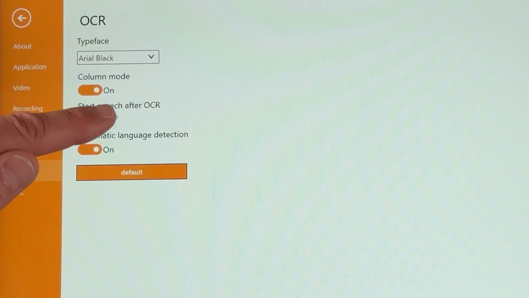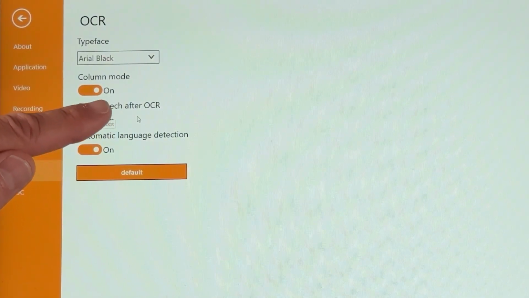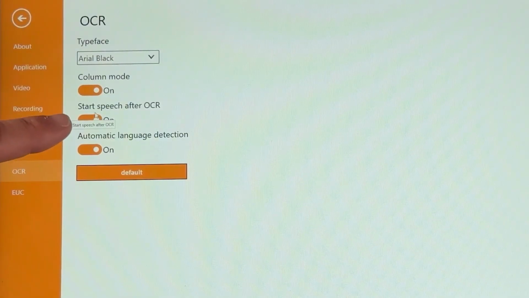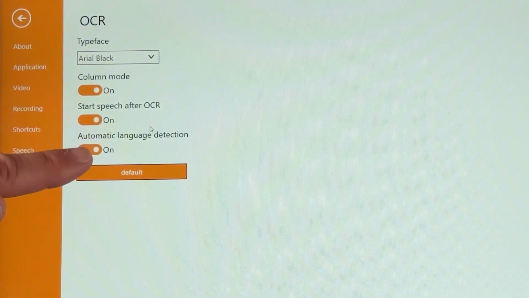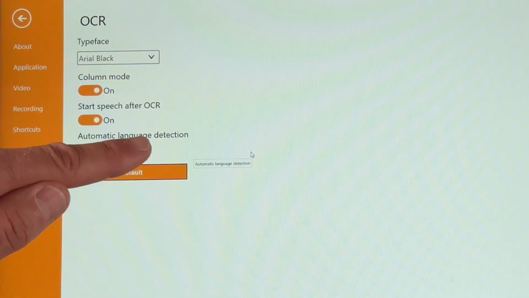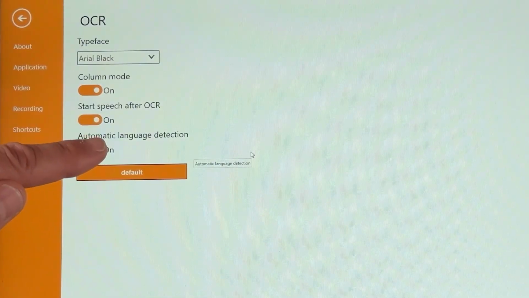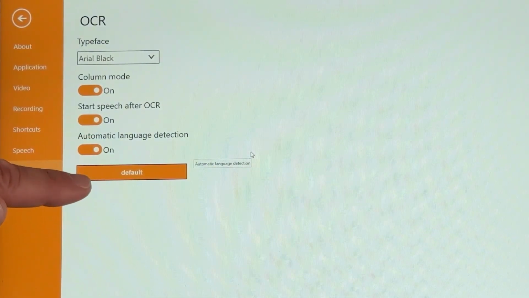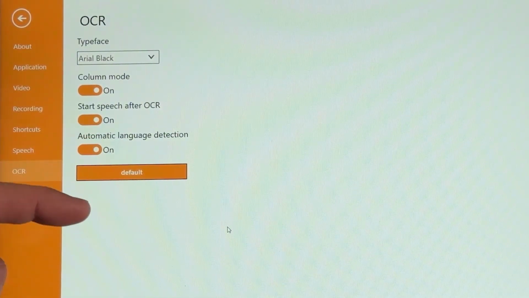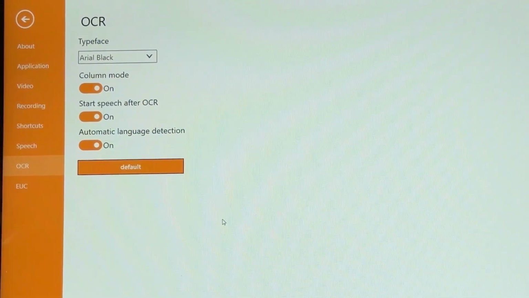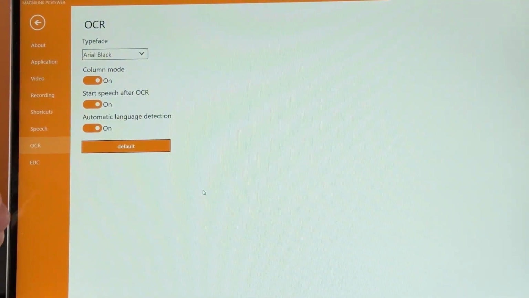Here, you can choose if you want the speech to start automatically after an OCR process is performed, by choosing on or off. You can also decide if you want automatic language detection to be on or off. When automatic language detection is activated, the unit will automatically detect if a text, for example, is in English, and use the English voice.